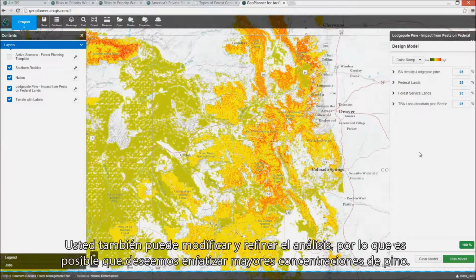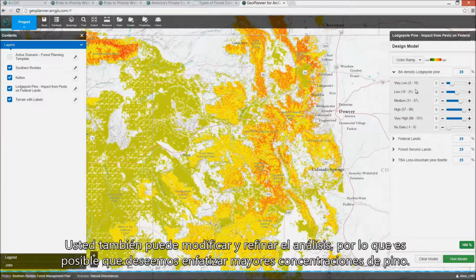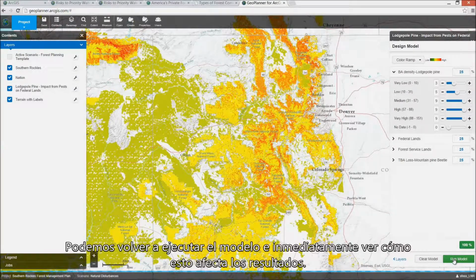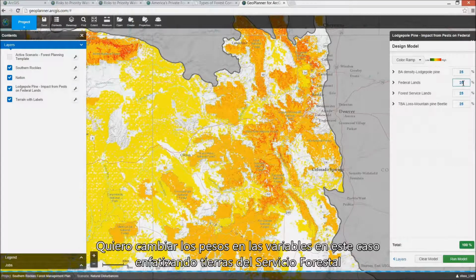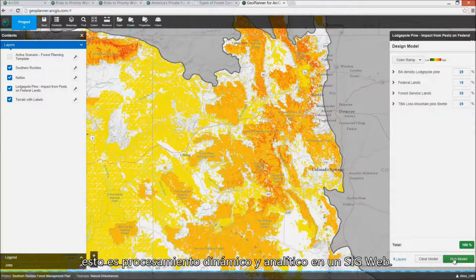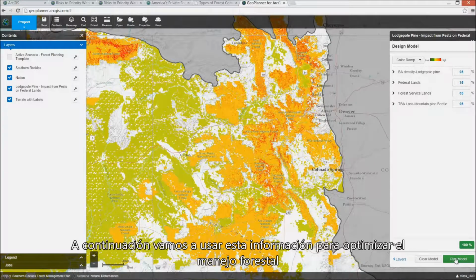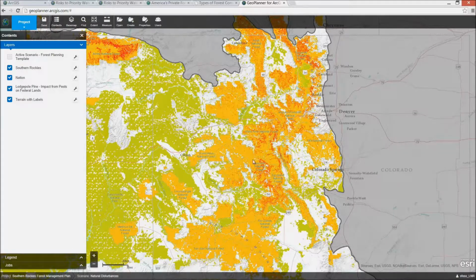You can also modify and refine the analysis. So we might want to emphasize higher concentrations of pine. We can rerun the model and immediately see how this impacts the results. Or we may want to change the weights on the variables. In this case, emphasizing Forest Service lands. This is dynamic analytical processing in a WebGIS. Next, we're going to use this information to optimize forest management.